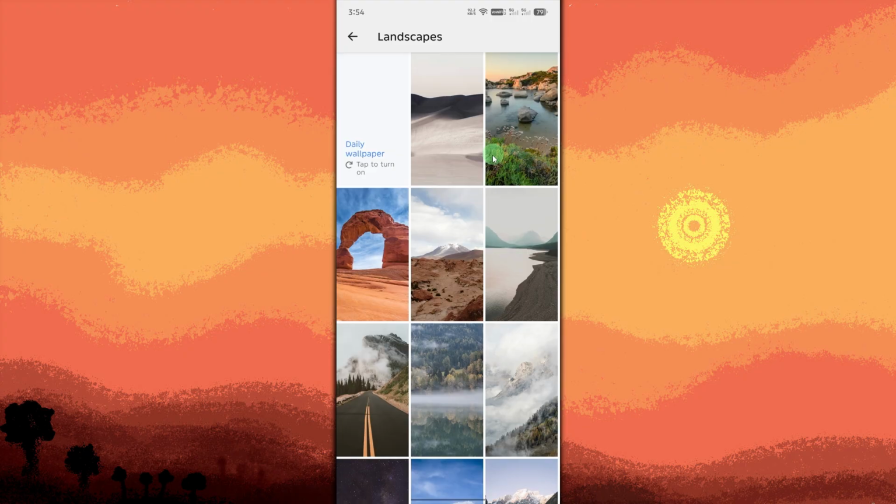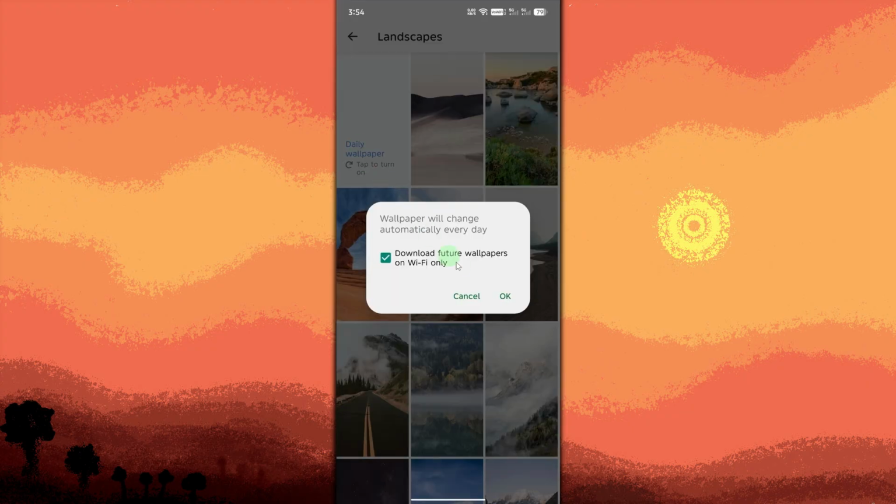Scroll through the wallpapers, and at the top, you'll see an option for daily wallpaper. Tap Daily Wallpaper to enable automatically changing wallpapers from that category. A pop-up will ask if you want wallpapers to change daily. Just tap Continue or OK.